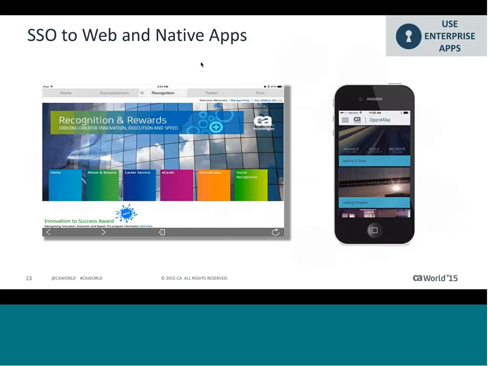So we're able to authenticate to both native and web apps. We could create a mobile app that uses the same authentications. For example, in this case, OpenMic, which is our CEO's blog application. Users can be authenticated to it using the same authentication method that OneAccess uses.